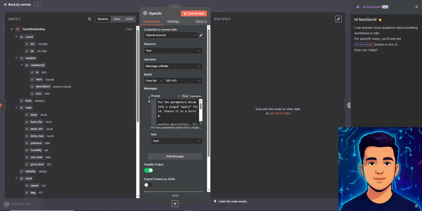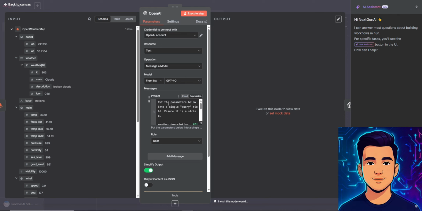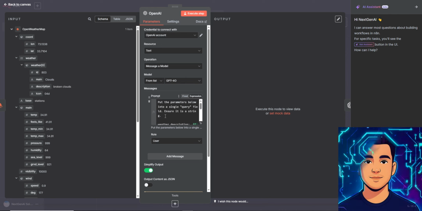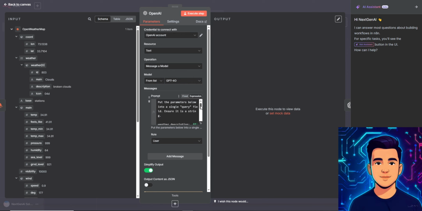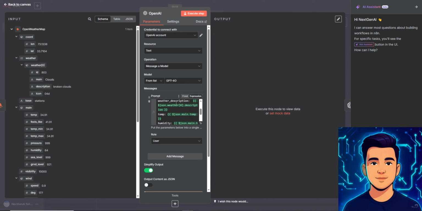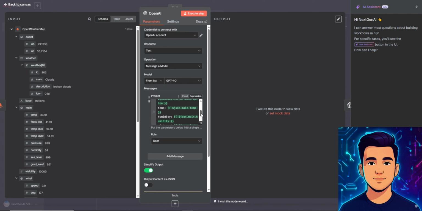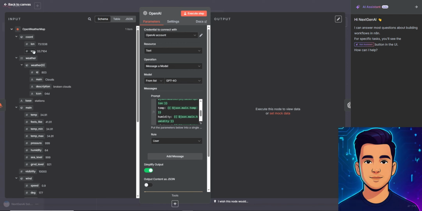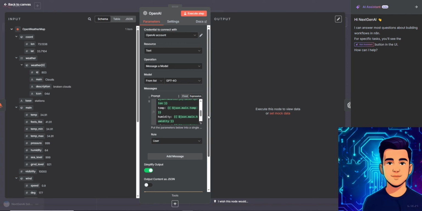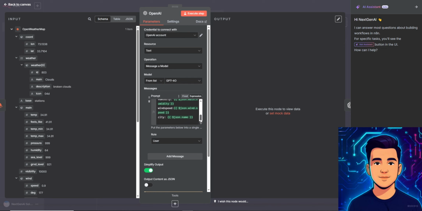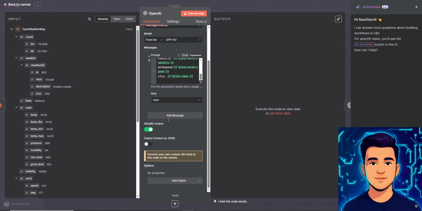Let me just show you the prompt that I've been using here. Put the parameters below into a single query file. Ensure it is a string. Whether description is there, temperature, humidity. It is going to fetch the temperature variable data here. It is going to fetch the humidity data here, wind speed, and the city data.